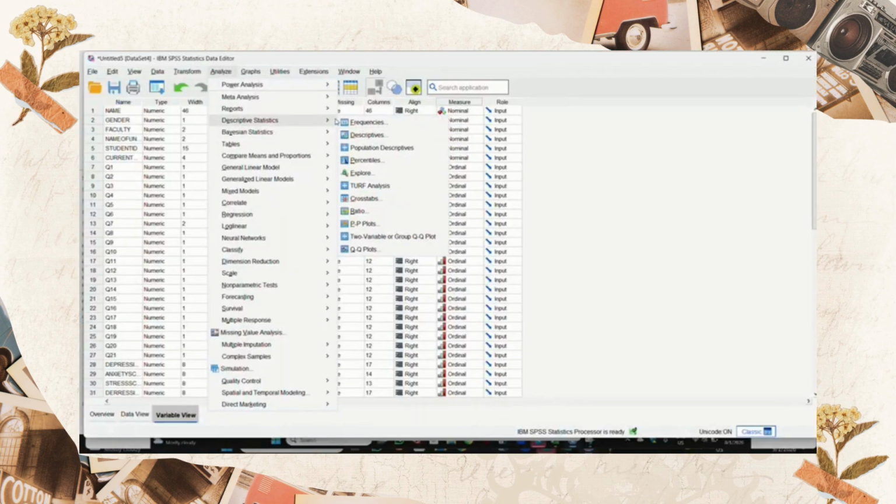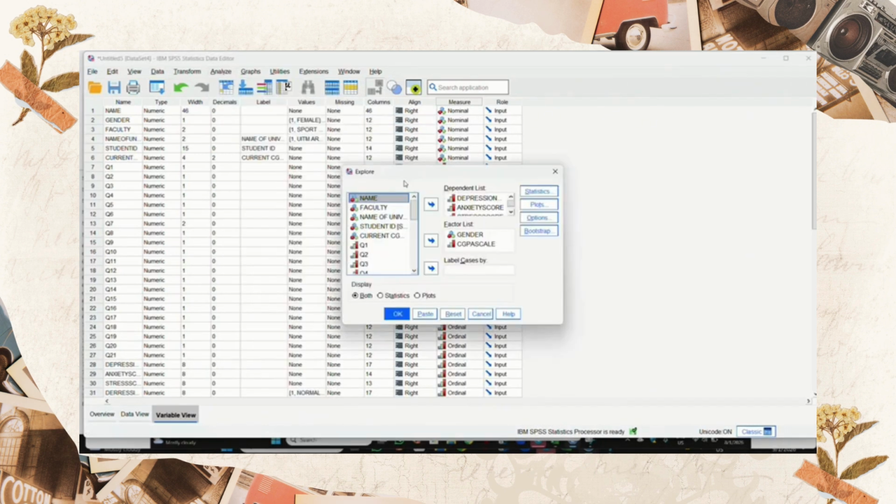In this session, I want to show you the run of the normality test. Go to Analyze and then Descriptive Statistic and then go to Explore. Okay. And go through with the normality test whether our data is distributed or not.